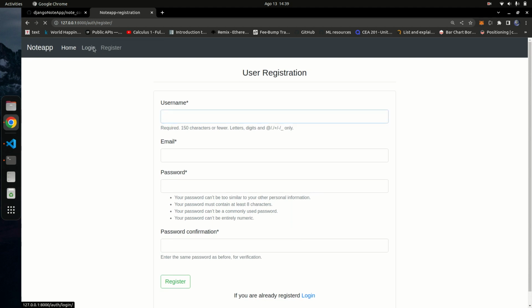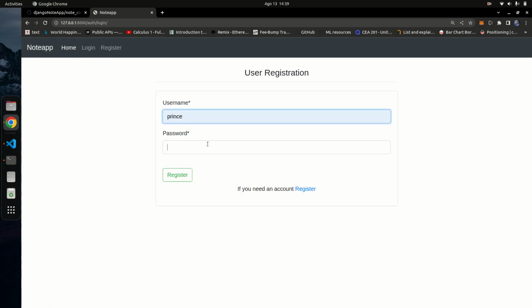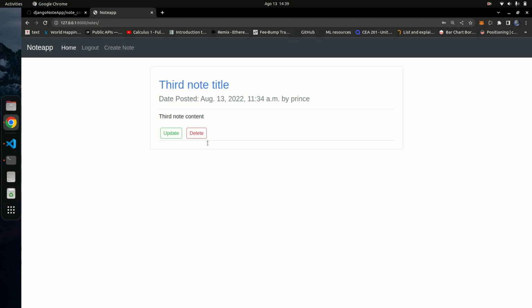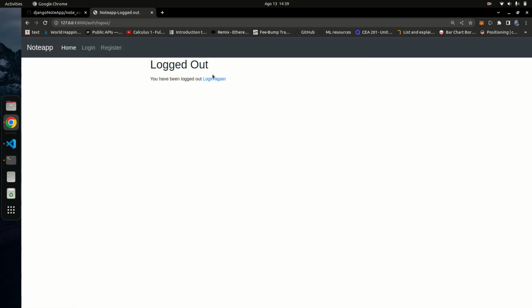Let's try to make everything work. Let's try to log in and make sure everything works. I'm going to pass in my password here and try to log in. I'm logged in, and everything works as expected. So log out, and that's basically it.